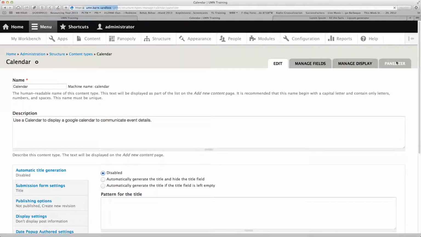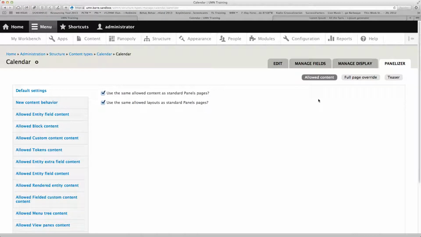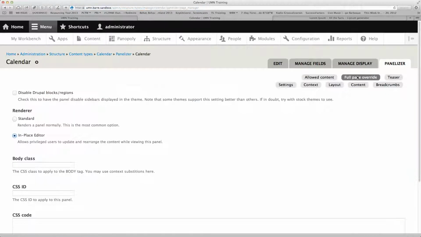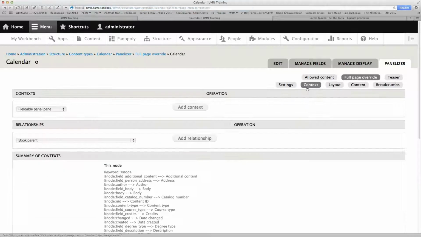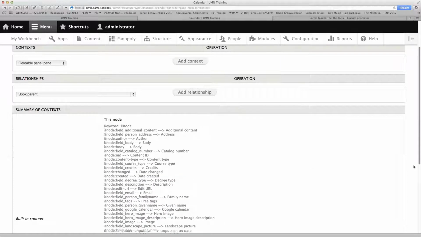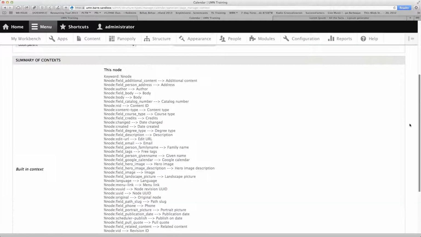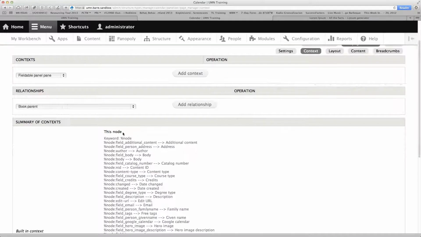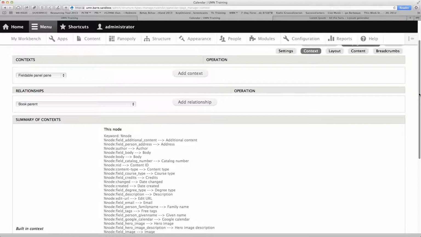I don't know if I want calendar. That'll be fine. So we click on Panelizer. Full page override would be when I'm viewing the full node itself. And let's see what context comes with that. So right now, the only context we have is what's available with my node. But this is useful stuff.